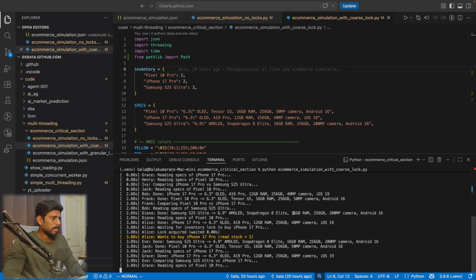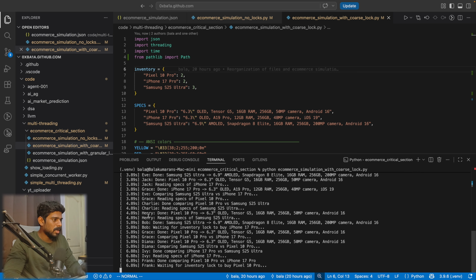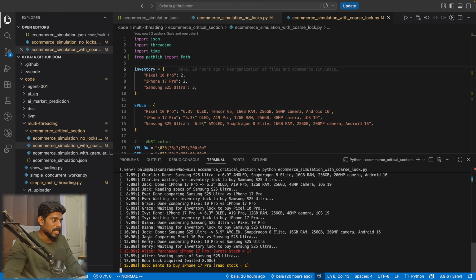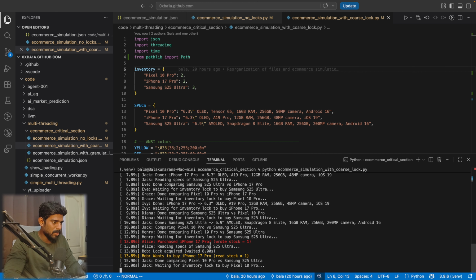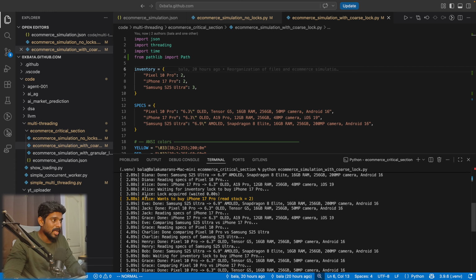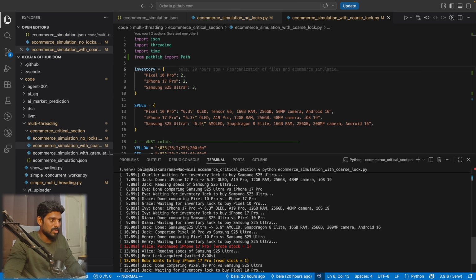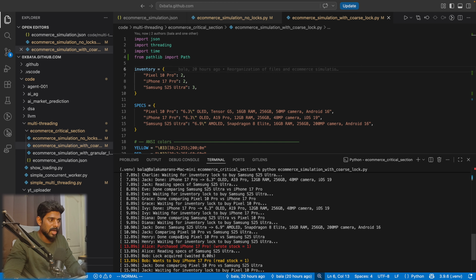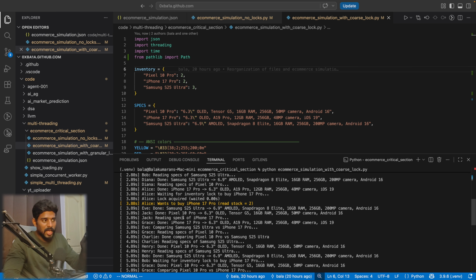Transaction started happening. It's going on. Alice wants to buy. Alice is still buying. The transaction is happening. Yes, Alice purchased iPhone 17 Pro. You can see clearly in between Alice wants to buy and Alice purchased iPhone 17, it has taken 10 seconds. It started at 388 and completed at 1389. In between, there is no other wants to buy transaction.